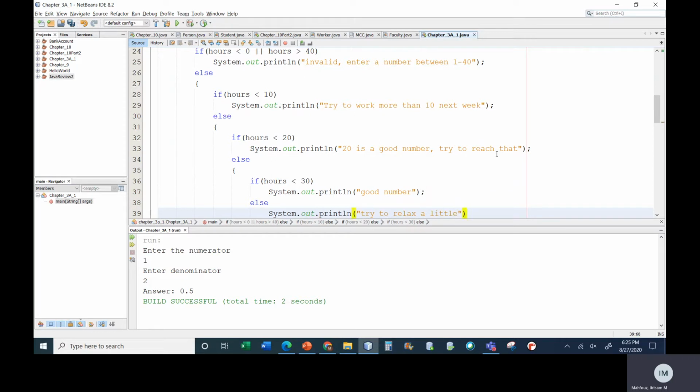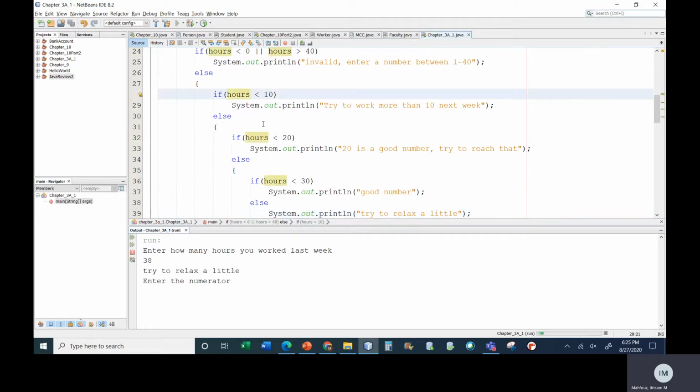Okay, so I have now several if-else statements inside of each other. So if they enter a number that's greater than 30, let's say 38, it's going through and checking, is it less than 10? No. So it's going to go to the else. And then here it has another check to do. Is it less than 20? No. So it's going to go to the else. Is it less than 30? No. So it's going to go to the else. And finally it says try to relax a little. So here, this is an example of a nested if statement.